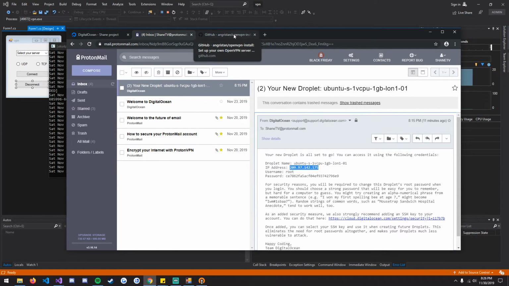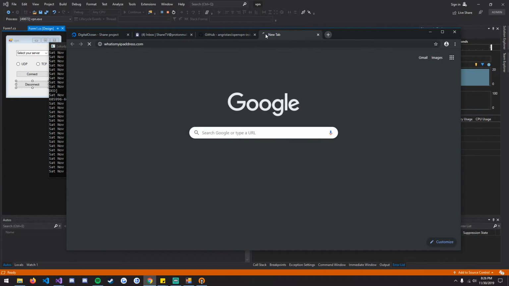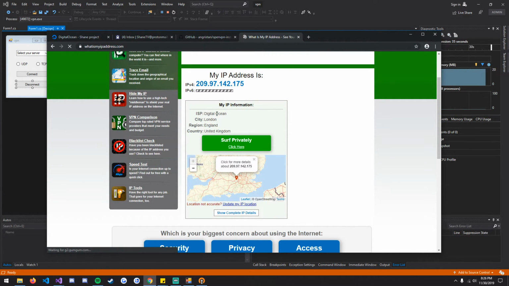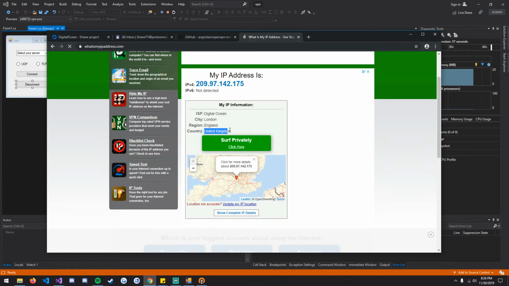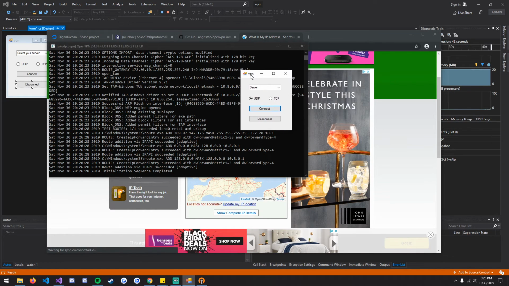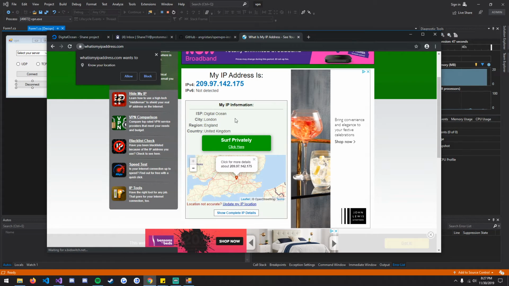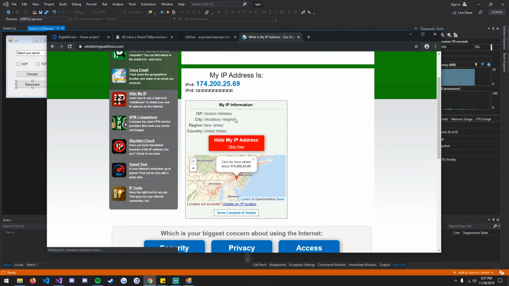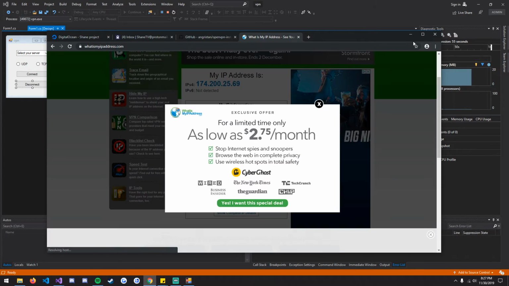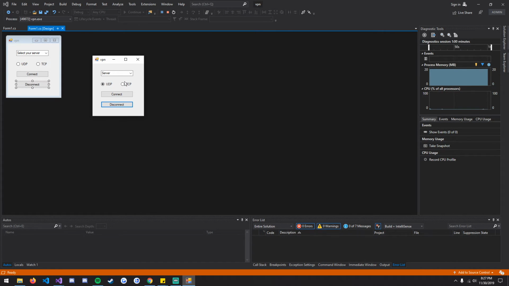I'm going to open my Chrome back up, go to whatismyipaddress.com, and now I'm located DigitalOcean, United Kingdom. Let's go ahead and disconnect. Hit F5. And now I'm back in the United States with Verizon Wireless. So our VPN has successfully been made.